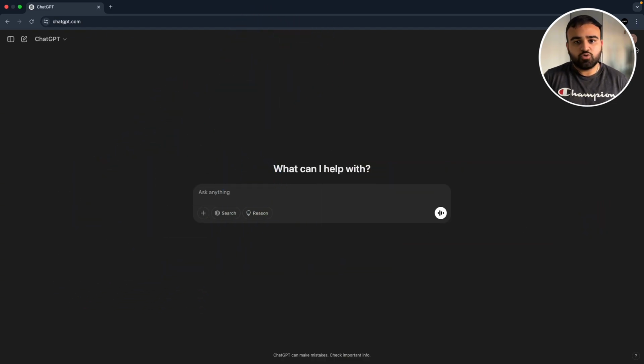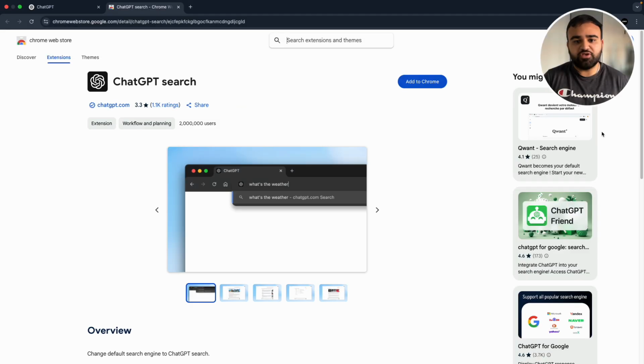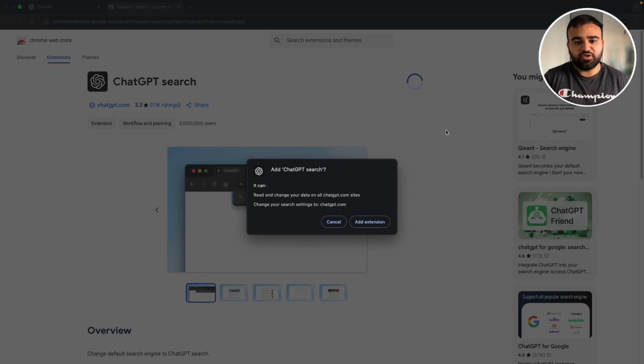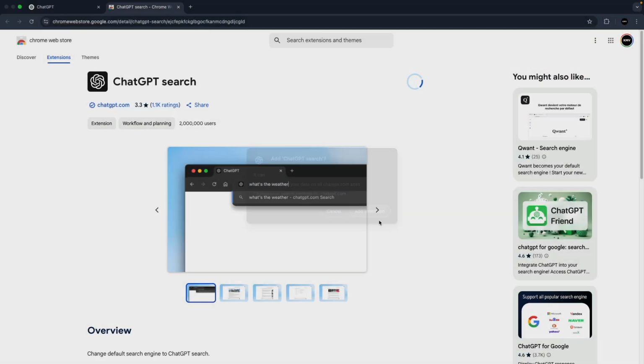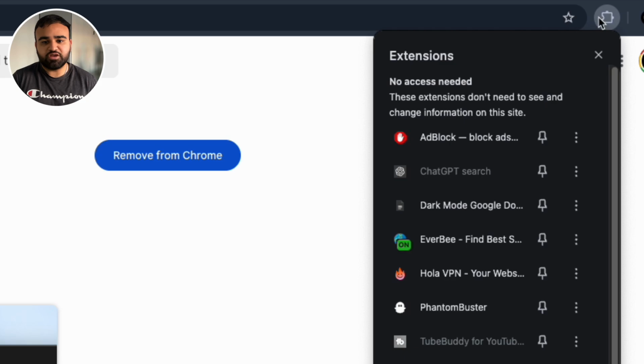Once we are logged into ChatGPT, you will simply need to click on your profile in the top right and go down to the button which says Get ChatGPT Search Extension. When we click on this, it will redirect us to the Chrome Web Store. Now all we need to do is click Add to Chrome and then click Add Extension. Once installed successfully, you should see a pop-up which says ChatGPT Search has been added to Chrome. We can view this and pin it to the taskbar by clicking the extensions button.